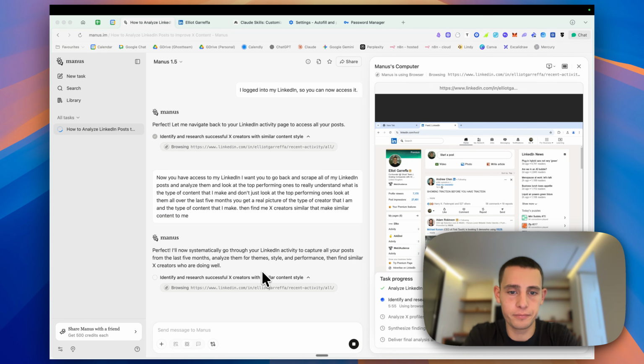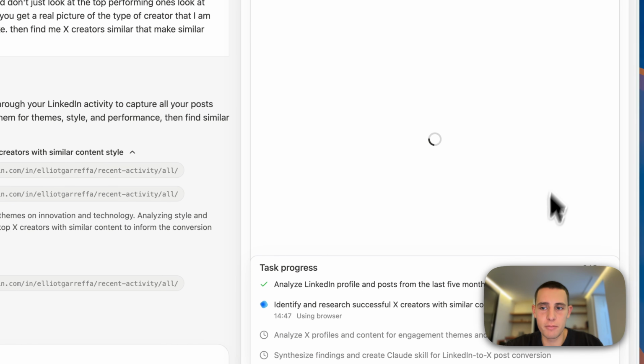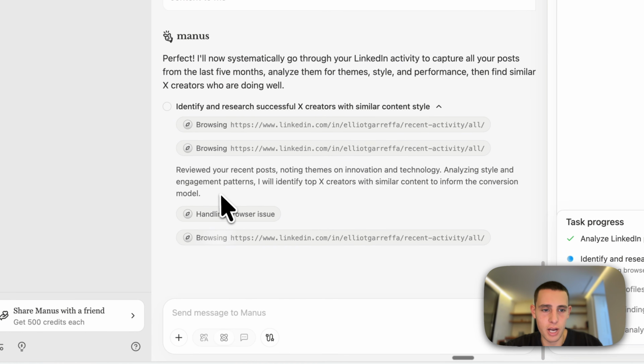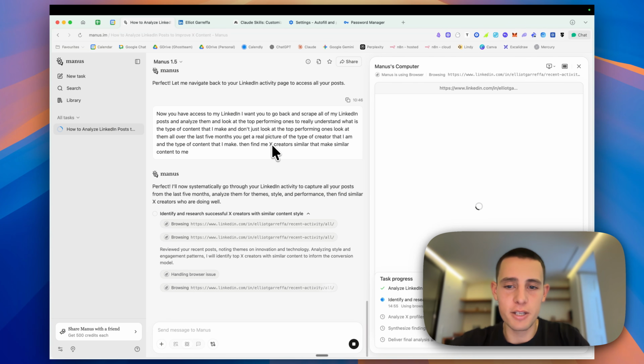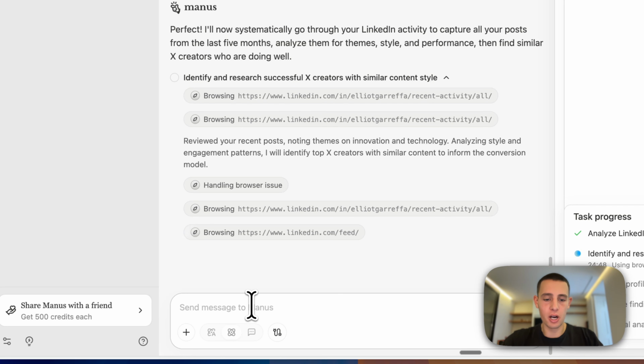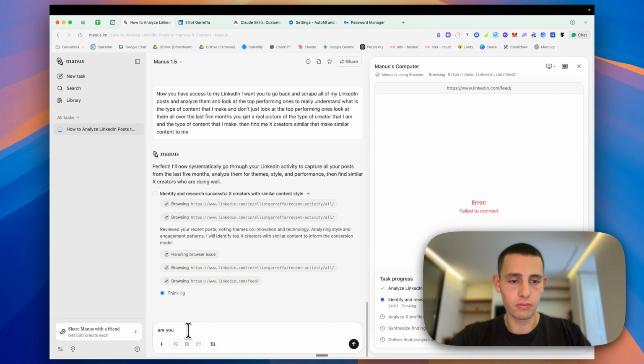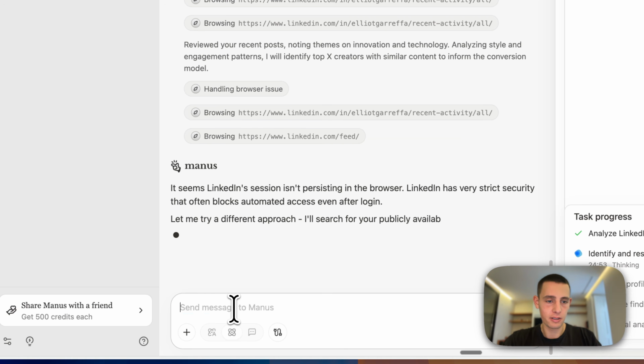Okay, so finally we've seen some movement, and actually what's just happened is you can see here it says handling browser issue, which I'm not surprised about. It was sort of stuck on there, and you could almost see the way that it was analyzing the X profile and gathering data there compared to the way that it's analyzing this LinkedIn stuff. Yeah, failed to connect. Wow, that is a real shame. Let's give it a few more moments to see if we can get around it. I'm actually just going to ask it, are you... Oh, as I say that, it's now thinking.